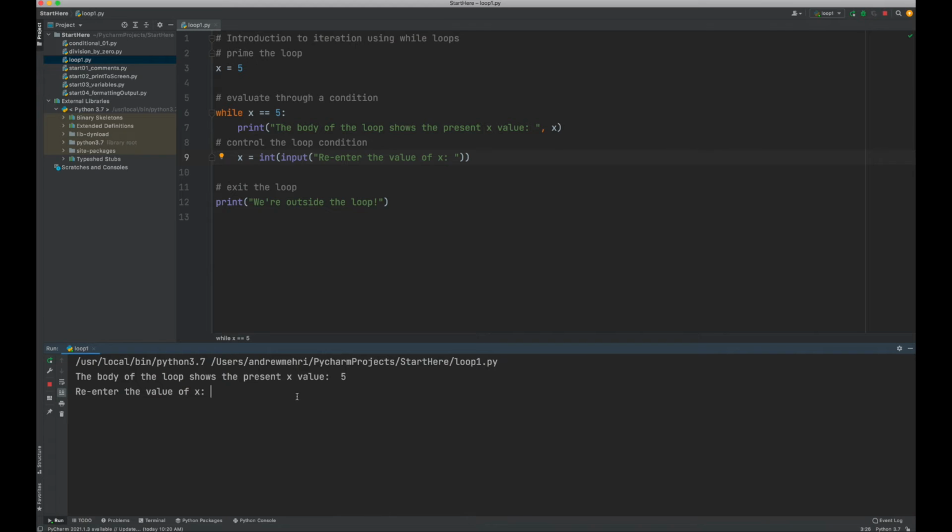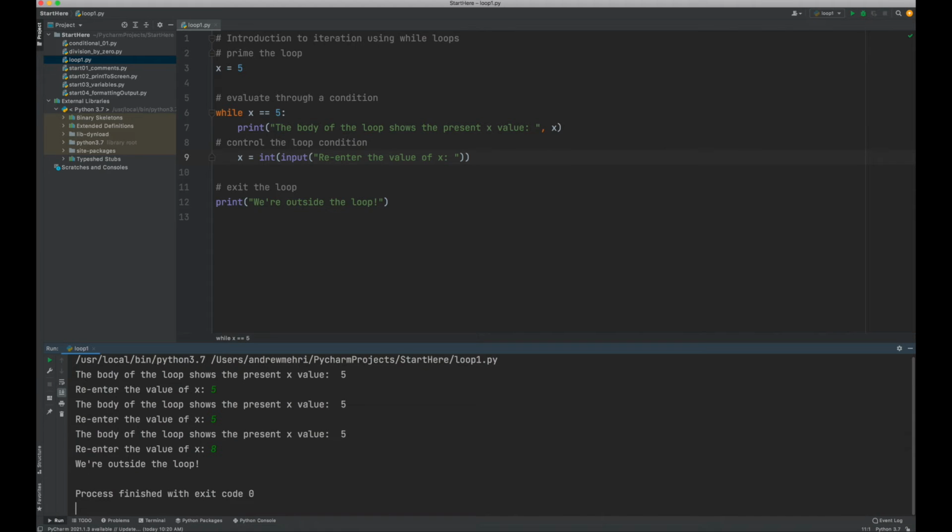And let's give it a value of 5. So as long as we enter 5, we stay in the loop. Now let's go ahead and put an 8. And sure enough, we're outside the loop. So from a visual point of view, what just happened?